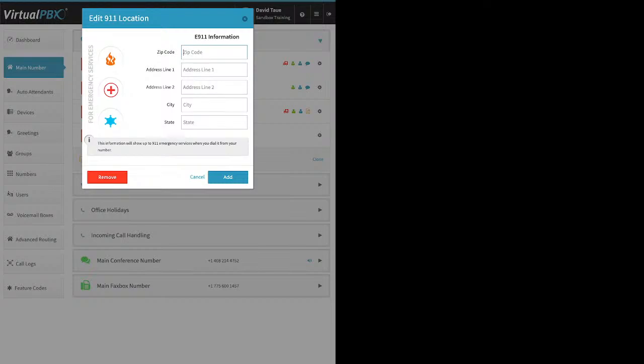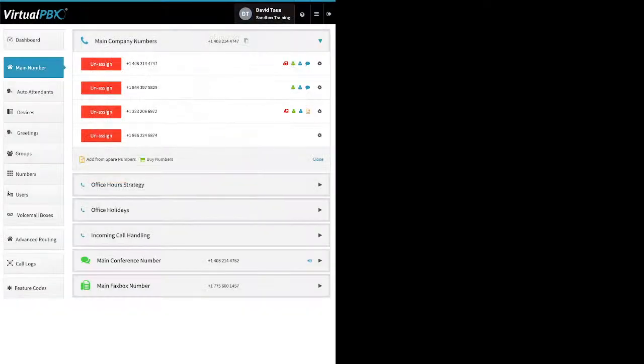Here you can add E911 for each of your phone numbers, right? So each of your phone numbers can have a different E911 address, which allows you then, for your VoIP phones, to assign the E911 information to a specific phone number so it has the correct address for that device, right? So if you have people in multiple locations, you can make sure the VoIP phones have the proper E911 information.